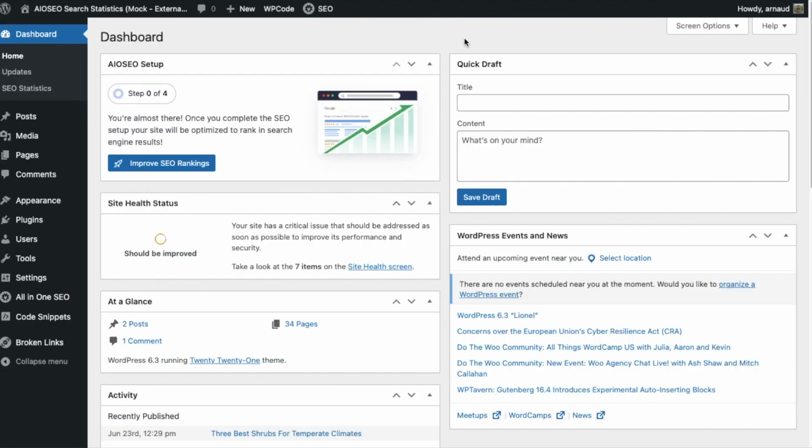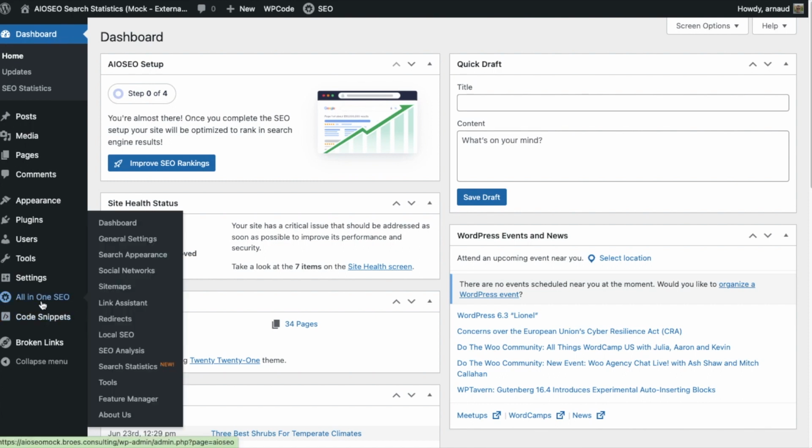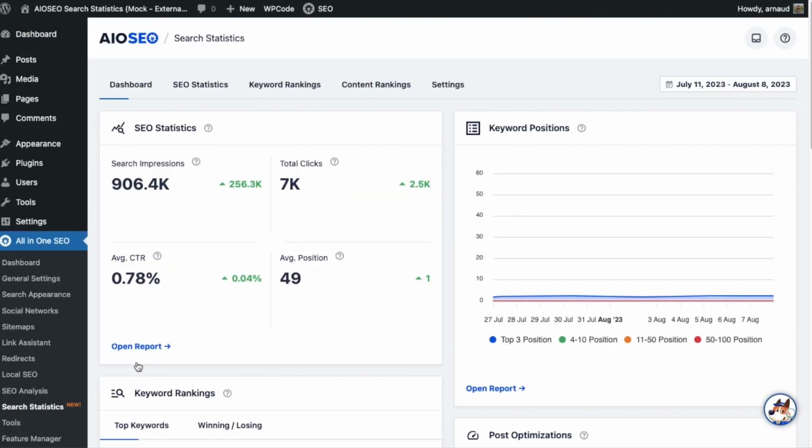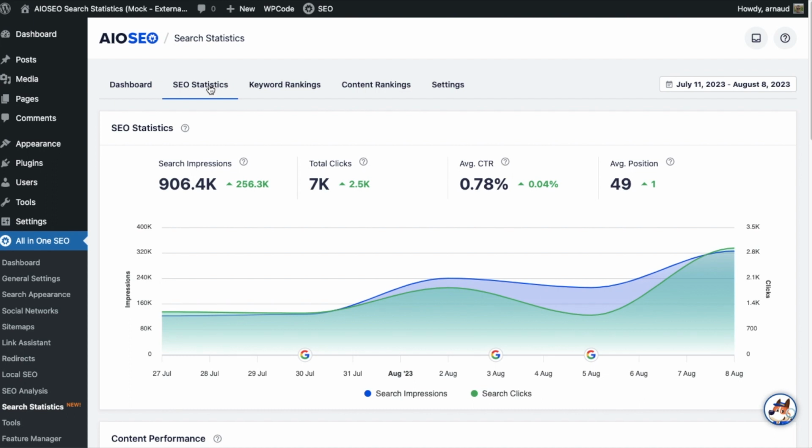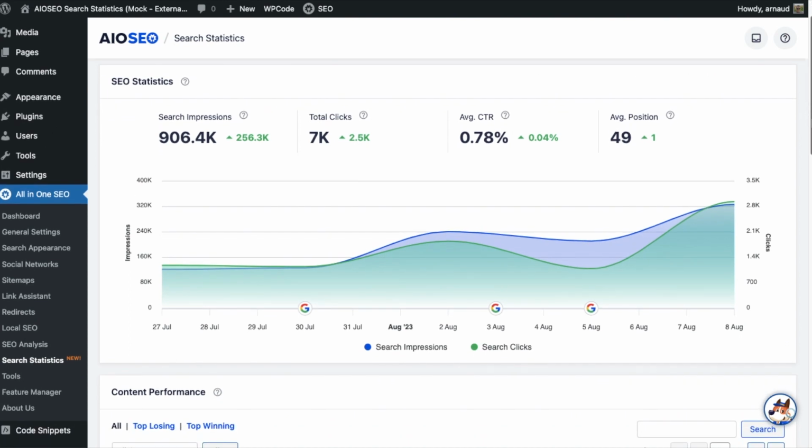page. So now that you've got All-in-One SEO installed, let's head on over to the All-in-One SEO menu on the left and click on the link that says Search Statistics. Search Statistics is an amazing feature in All-in-One SEO that brings very relevant search statistics right into the WordPress dashboard where you can take action on them. So if we click on the tab up top that says SEO Statistics, I'll show you the part that we're interested in today, and that is this SEO Statistics Graph.